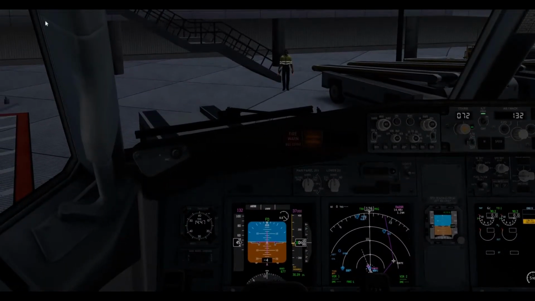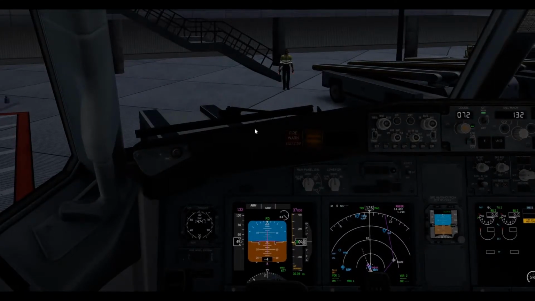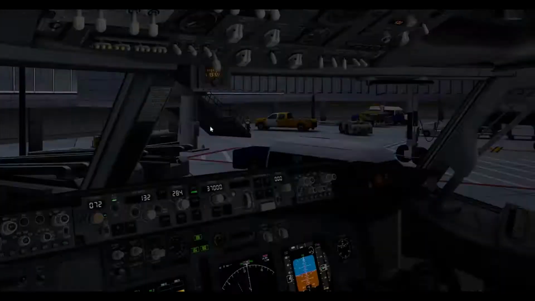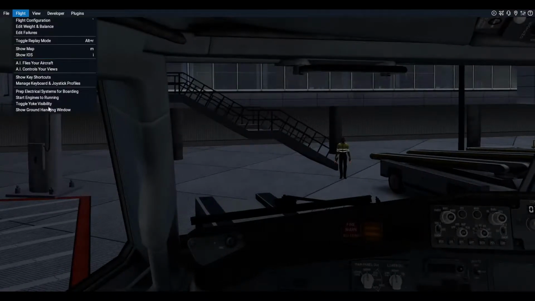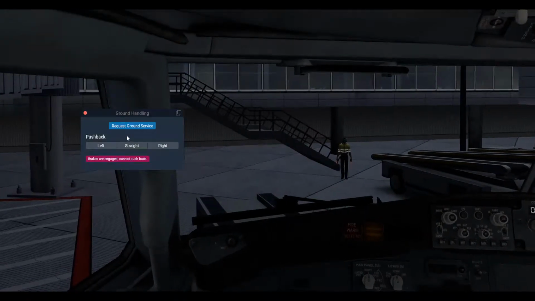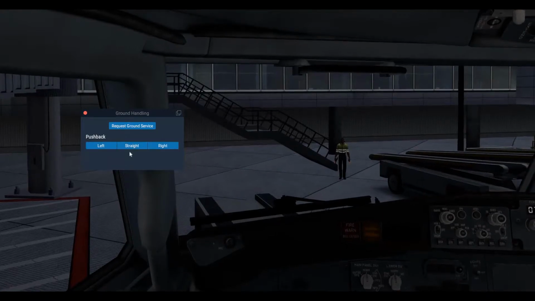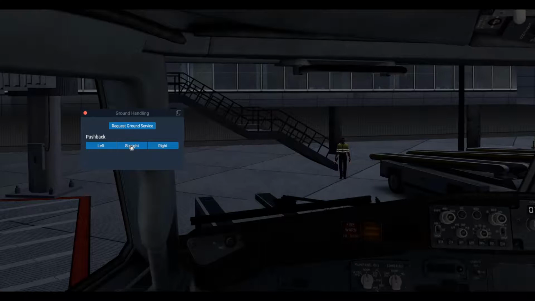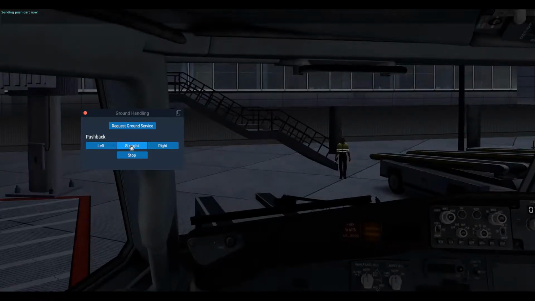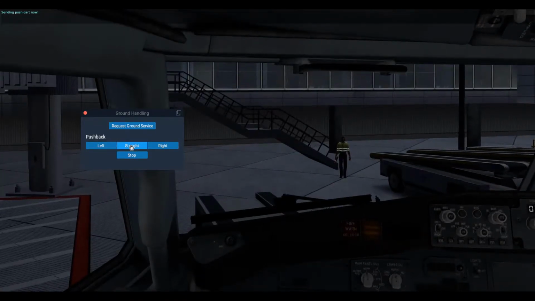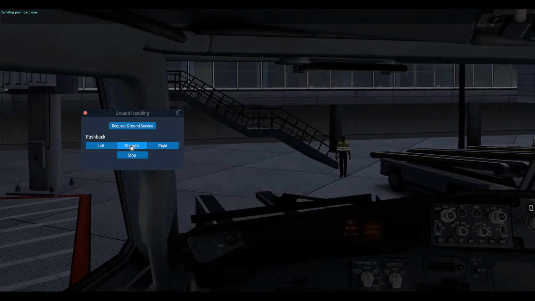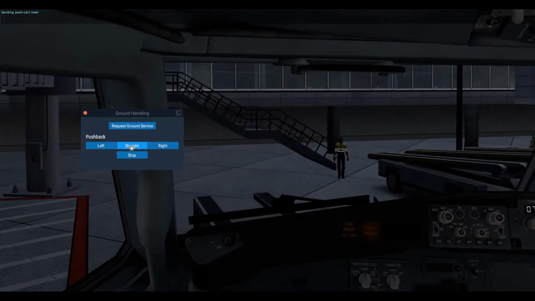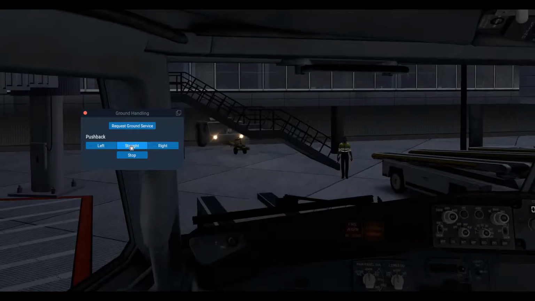Looks good about there, and with that, we can go ahead and call for our pushback so we can release our parking brake, which also serves to clear all of our trucks outside. So we can go to flight, show ground handling window, and we are going to go ahead and do a straight pushback. Once again, guys, I do not trust the engine start with sending the push cart now with the default pushback, so I'm just going to wait until we are completed with our pushback to actually start our engine. So I will see you guys in a little bit.